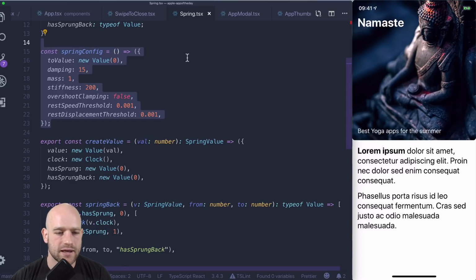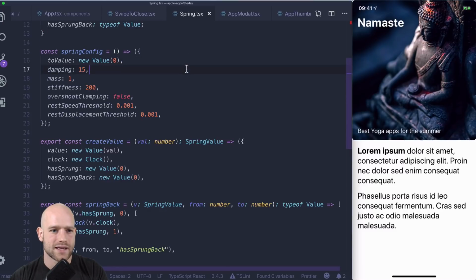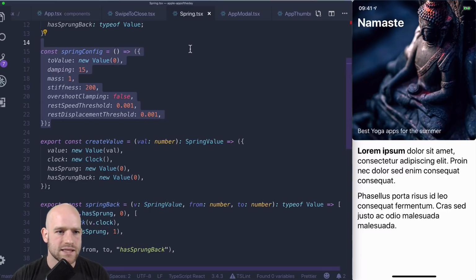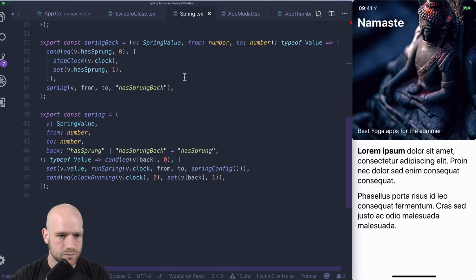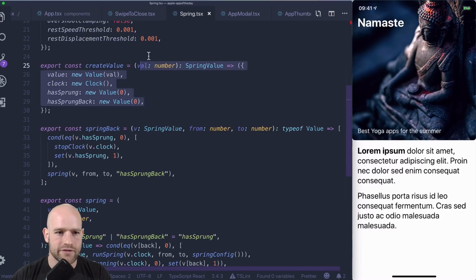I also think the way the spring animation finishes is a bit too slow, I think, for my taste. And I know in previous example, I was able to configure it a little bit better, so I will do this. I mean, it's not that bad, but this is my spring configuration, which we can tweak a little bit. And so here we have this create value function.